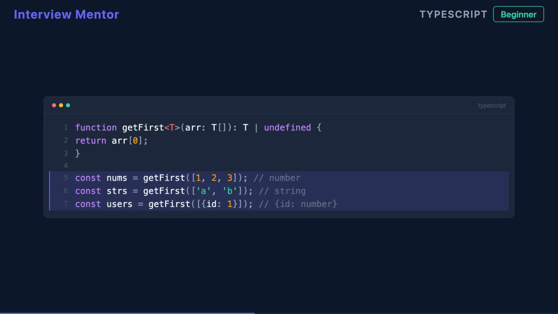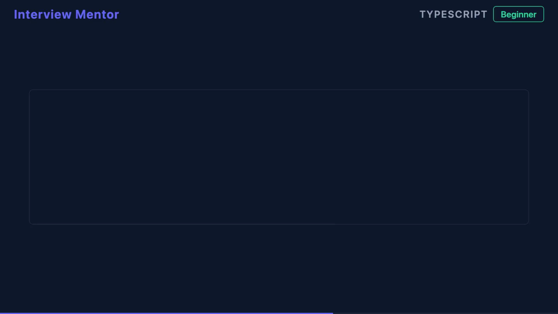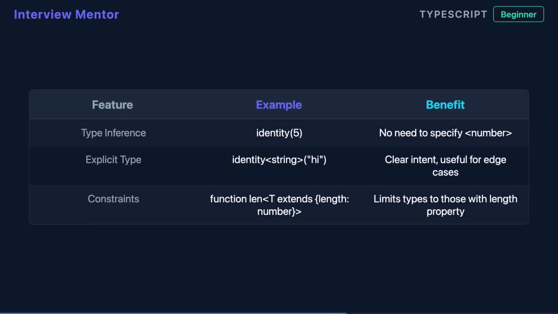In practice, generic functions shine with data structures. A getFirstItem function works with arrays of any type. Whether you have an array of numbers, strings, or custom objects, one generic function handles them all with full type safety. TypeScript can infer the type from your arguments, so you don't always need to specify it explicitly.